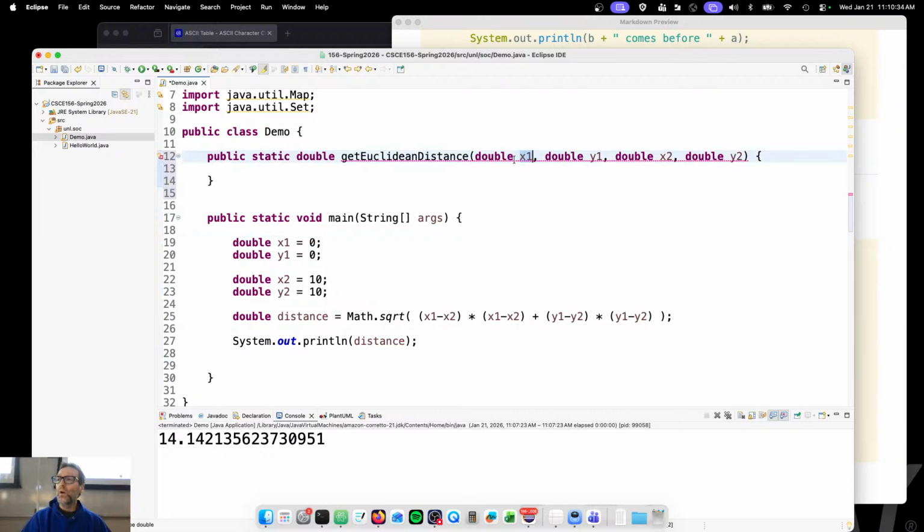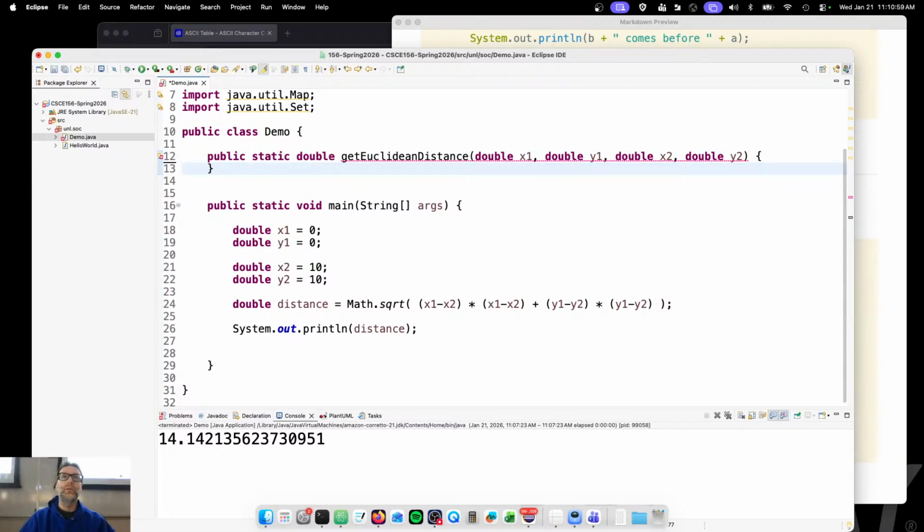Now, that x1 is not the same thing as this x1. They are in different scopes. This x1 belongs to this function right here, get Euclidean distance. This x1 belongs to the main. So I can't make changes to it. If I tried to make changes to it, it would not be reflected. x1 is equal to 10 now, right? That does not change this x1 down here. It's still 0, right? Because they are different x1s, all right?